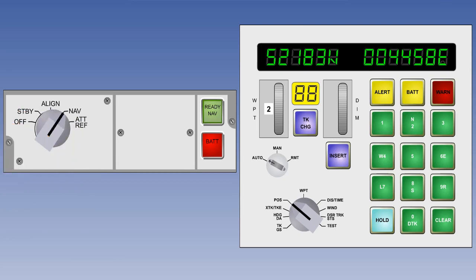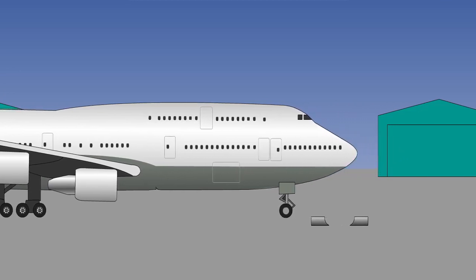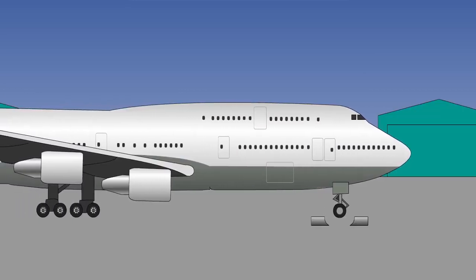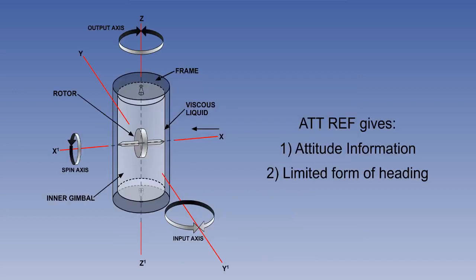However, it is also possible to align with the MSU selected to Nav. Once alignment is complete, we select Navigate. The alignment is now protected and the aircraft can be taxied or pushed back. If the system operates normally, it will now remain in Nav until final shutdown. Attitude reference, or ATREF, as the position is labelled, is used only in the event of a computing malfunction or loss of alignment. It maintains the operation of the gyros, but all computing and alignment is lost. It gives attitude and a limited form of heading.